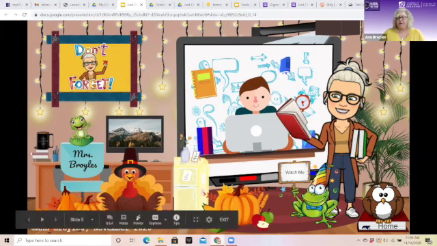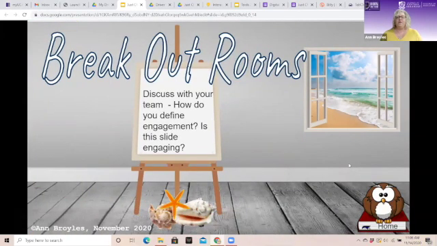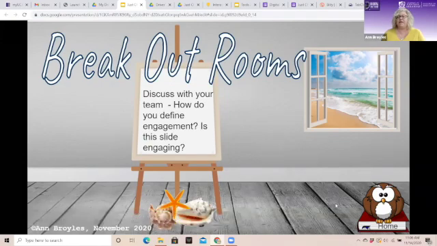All right, so we're going to go into breakout rooms. And so discuss with your team, just in general, how do you define engagement? Because we're looking at the overall goal of this, which is how do we engage our learners online? How engaging was that slide? And would you even know what to do with that slide if you were presented with that in a classroom as a student?